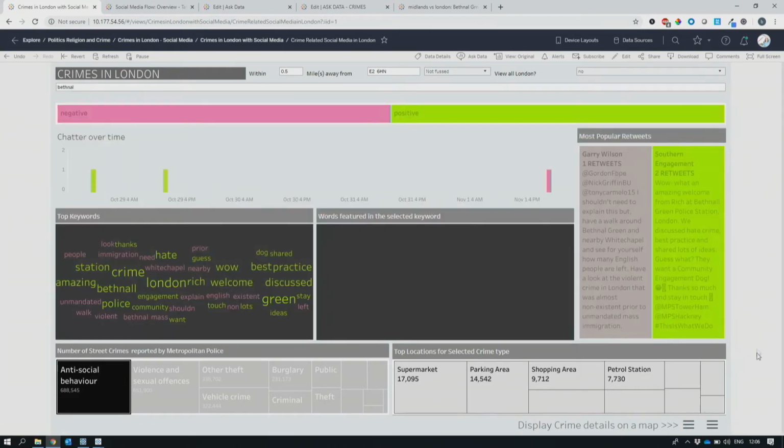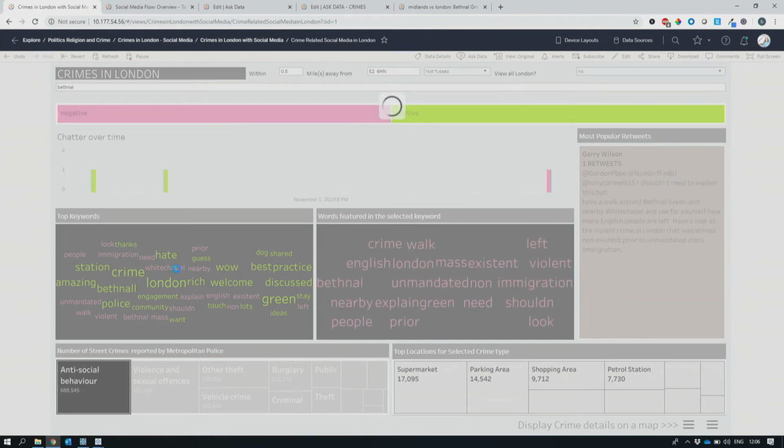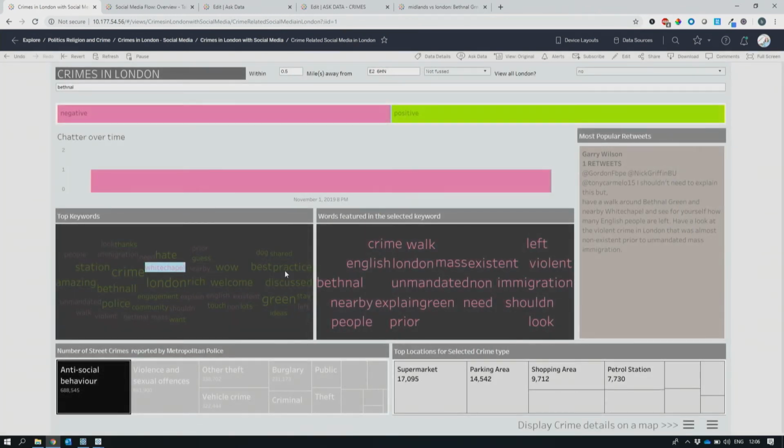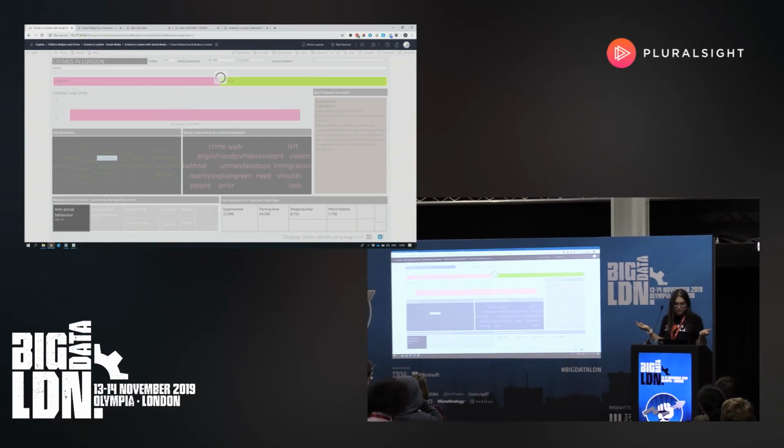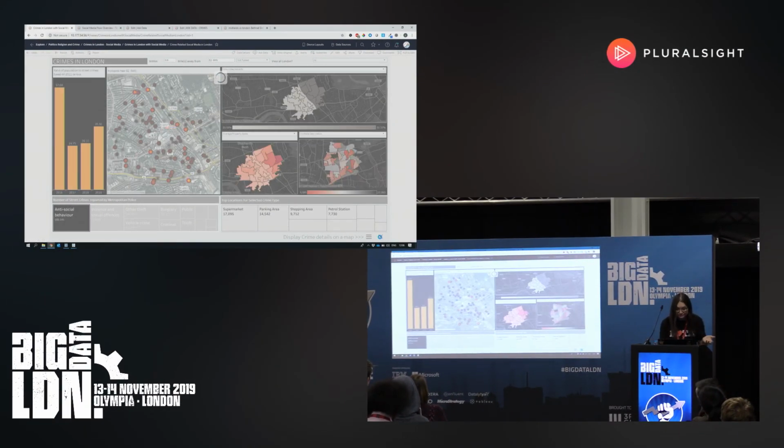So if I close that down, first of all, I've changed my social media tweets. So I'm actually looking at anything where Bethnal Green has been mentioned. And I can see the keywords, I can see the retweets, etc. And if I open up my crime data now, I can see the number of crimes within Bethnal Green.